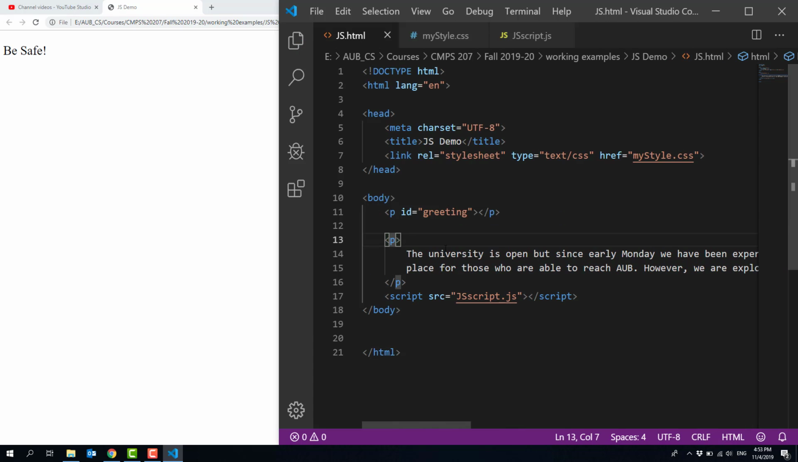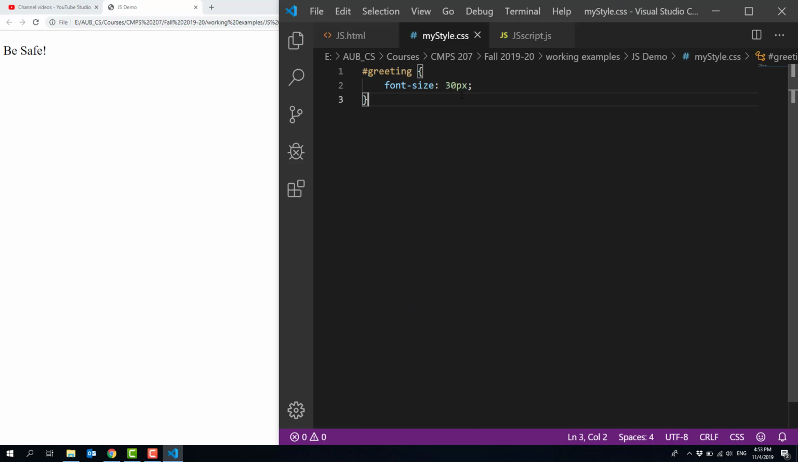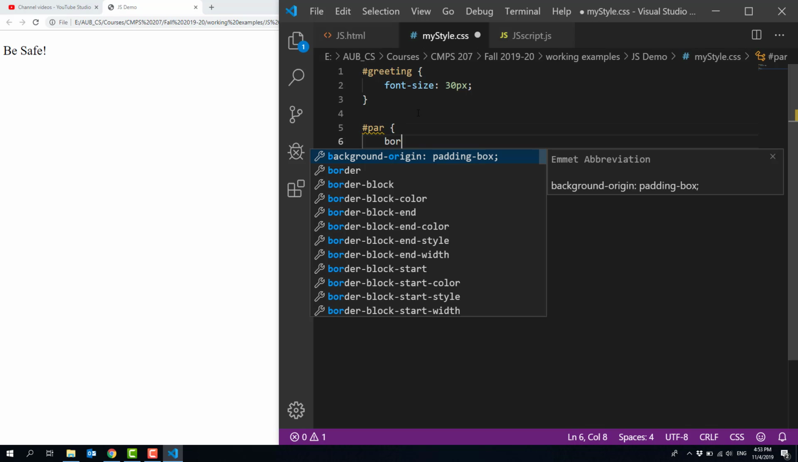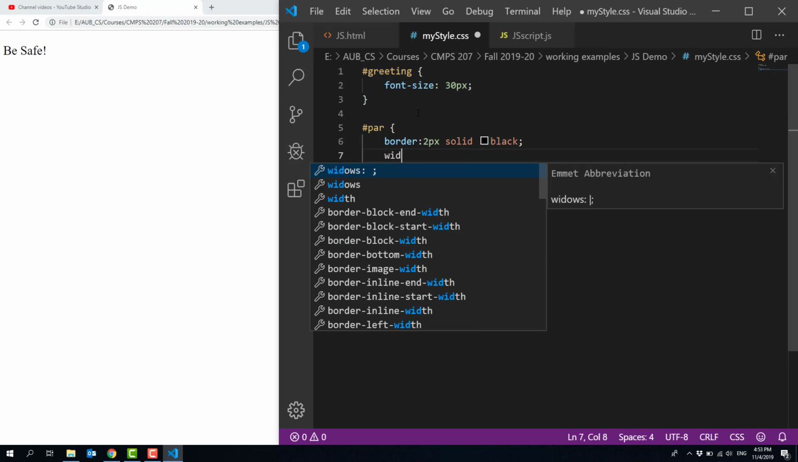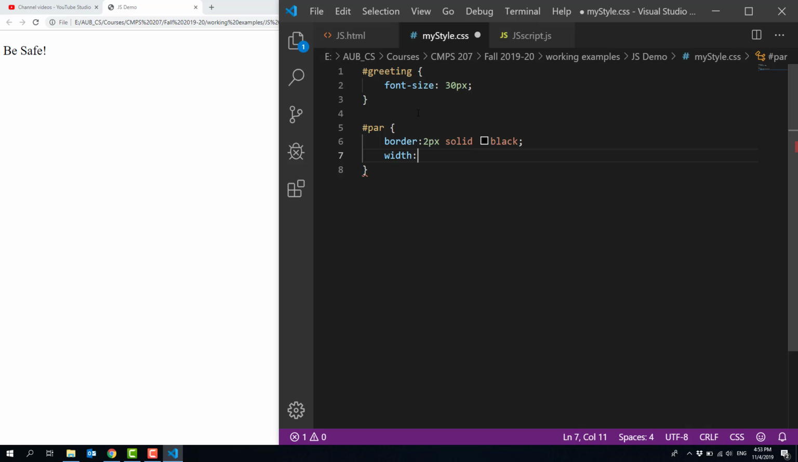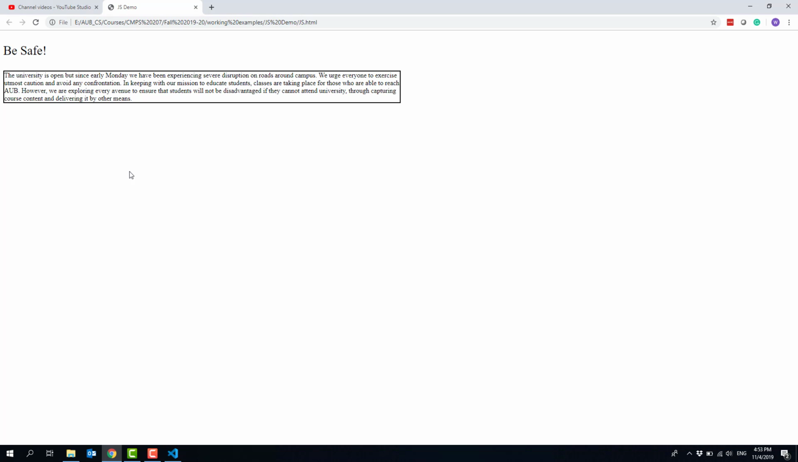I'll give the paragraph a certain ID because I want to style it now, and I will call it PAR. Now in the style file, I will style PAR, and this is again similar to what I did in class. I'll give it a border 2px solid black, and I'll give it a certain width. Let's say it is 50%. So now this is what I have.